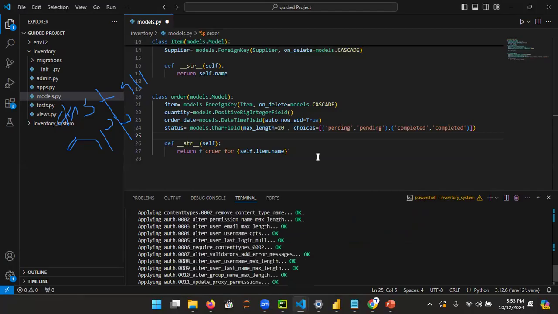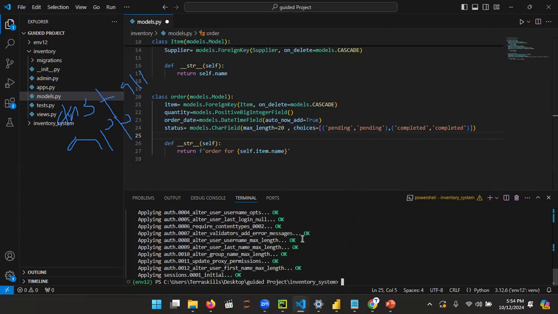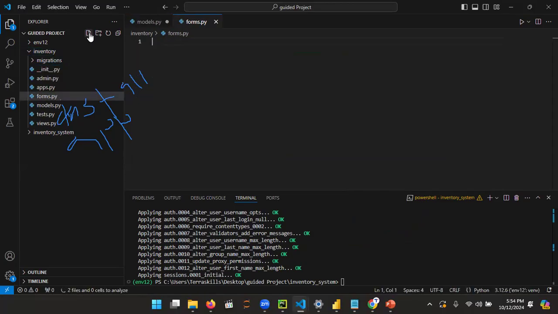So can we continue? Yeah, from my end you can. Okay. All right. So the next thing we are doing is we are going to forms and views. So you come to this inventory, then you just add a new file, forms.py. So you just add forms.py.